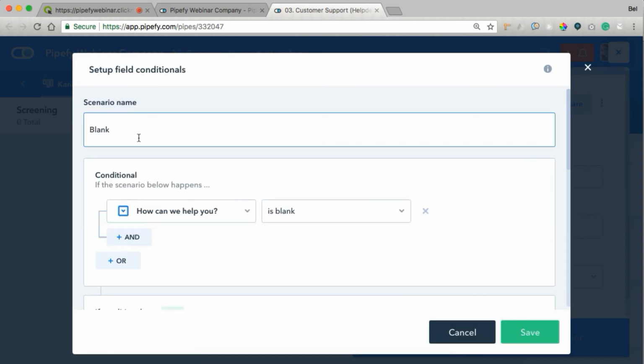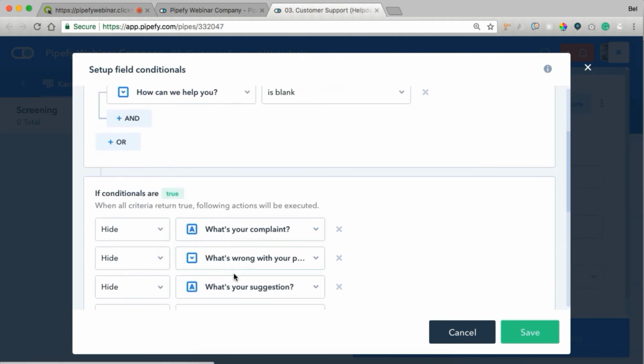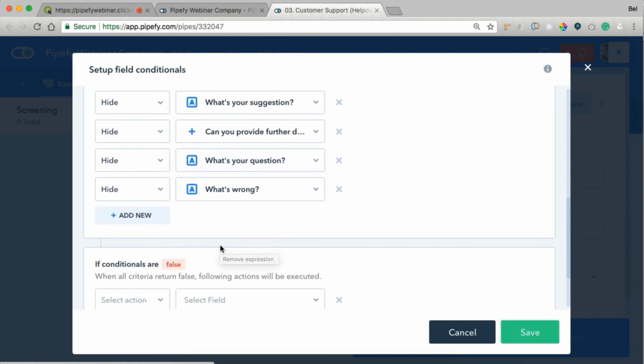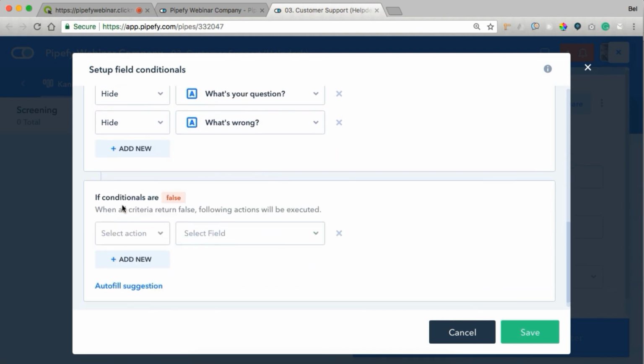So the blank scenario, we established that if the scenario below happens, so if the field, how can we help you, is blank. So whenever the person just opened the form, we're going to hide all those fields that refer to the other reasons. So what's your complaint? What's wrong with your payment? What's your suggestion? Can you provide further detail? What's your question and what's wrong? In this case, we don't need to add if conditionals are false because all our scenarios cover the false for this scenario.